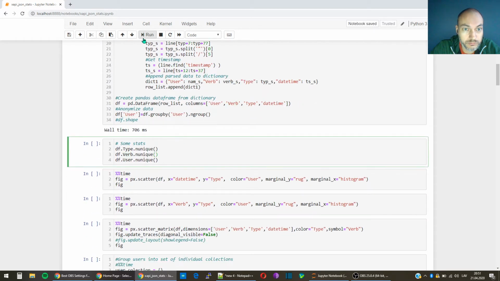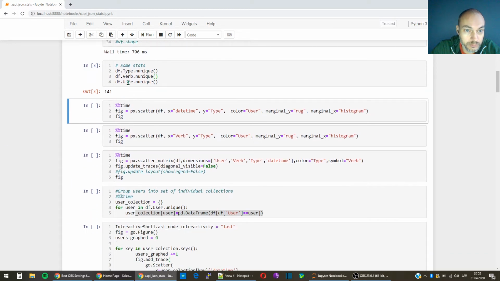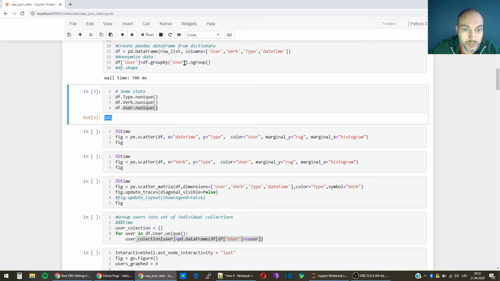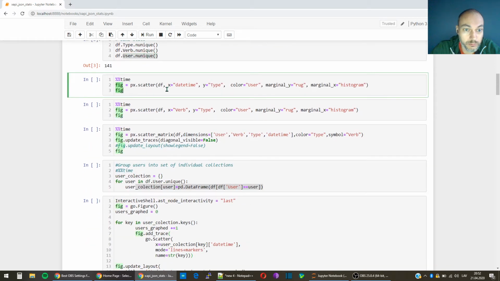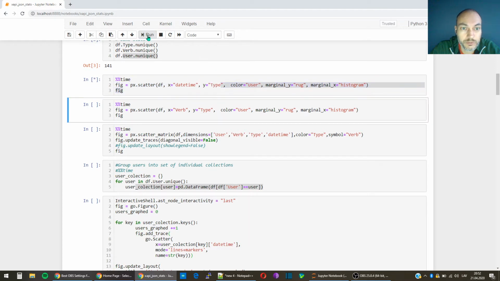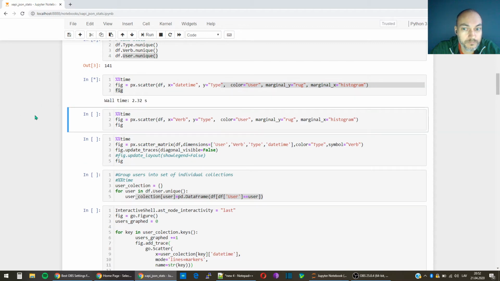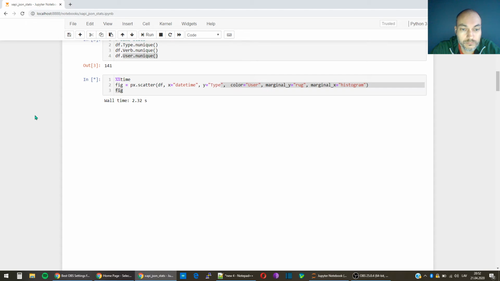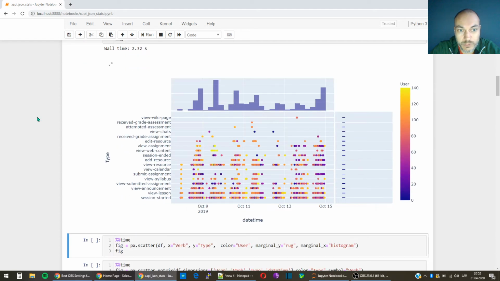You can check how many unique users there are. So 141. They're anonymized. And we can draw a chart, where X is date time, Y is type, and the color is for user. Let's see how it will look. And so we have a chart.